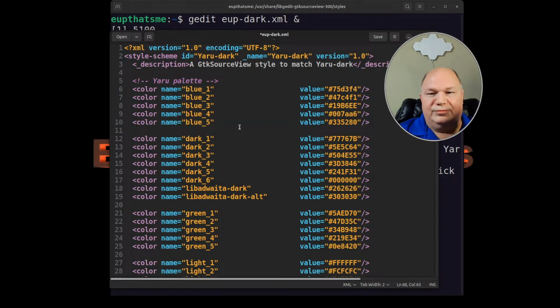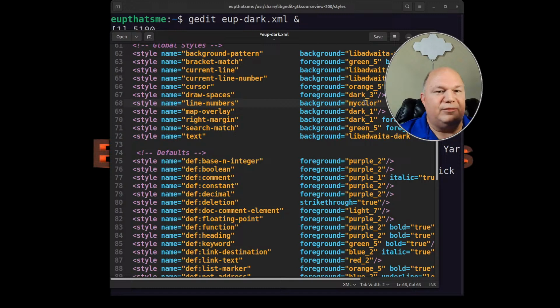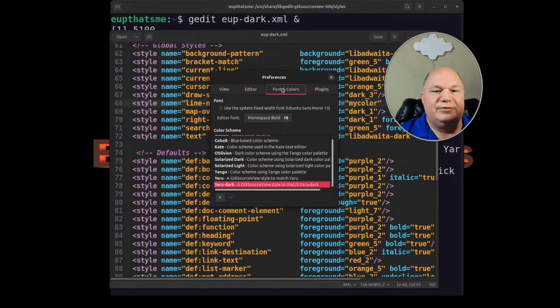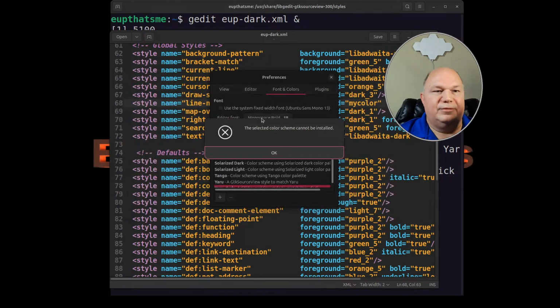But we can certainly see what it is, because the background being cobalt and the foreground being that color, that'll be interesting. So now we have our own little dark color scheme, or color style as they say. So let's go ahead and install it. We can actually just go in here to preferences, fonts and colors, hit the plus sign, and there it is right there.